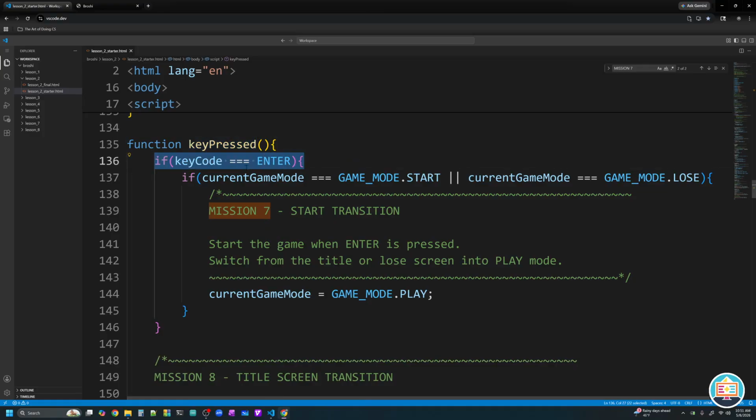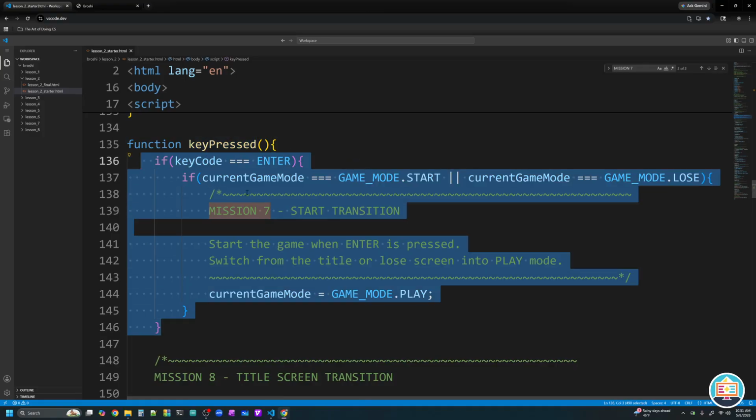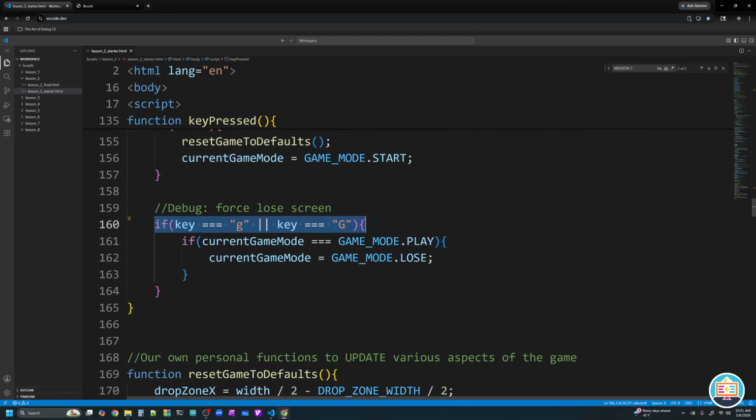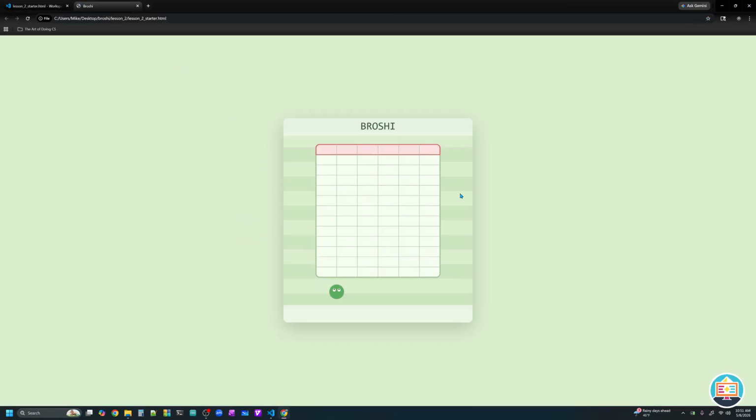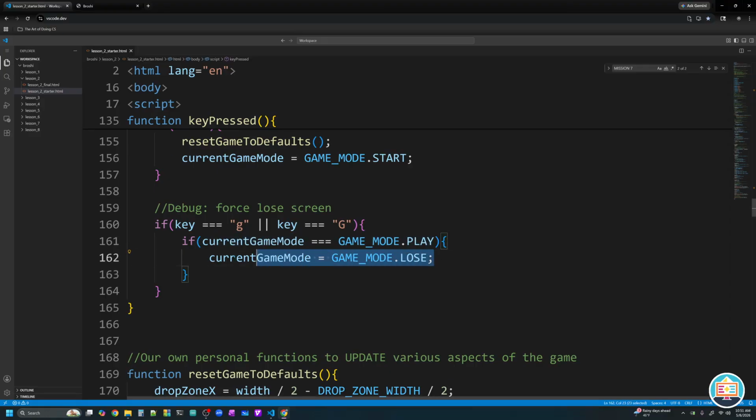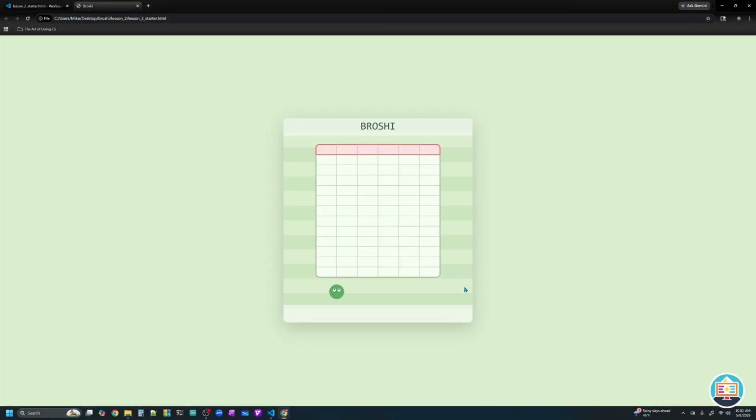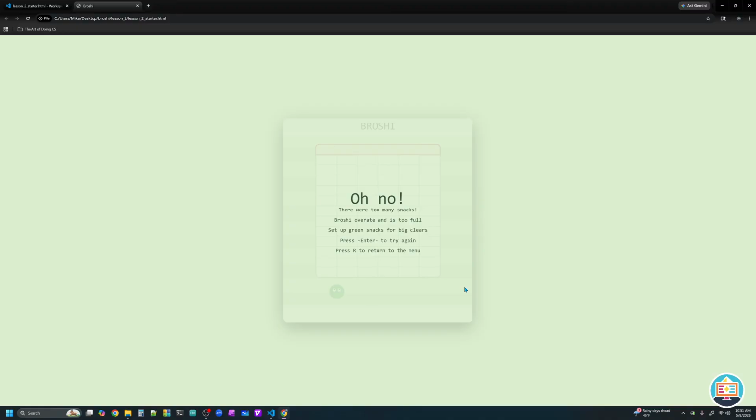So we ask a question, hey, if the key was enter, do all this. But if the key was not enter, we ask a question right here. If the key was G or the key was capital G. Because these are letters on the keyboard, we can just use key here. So did we press G or capital G? And if that is the case, we then ask a follow-up question. Is our current game mode play? Well, it is. Right now we're in the play state. Well, if we press G, we set our current game mode to lose. So the G key can force a lose screen for us. Let's see it in action. I press G, and it is a game over.